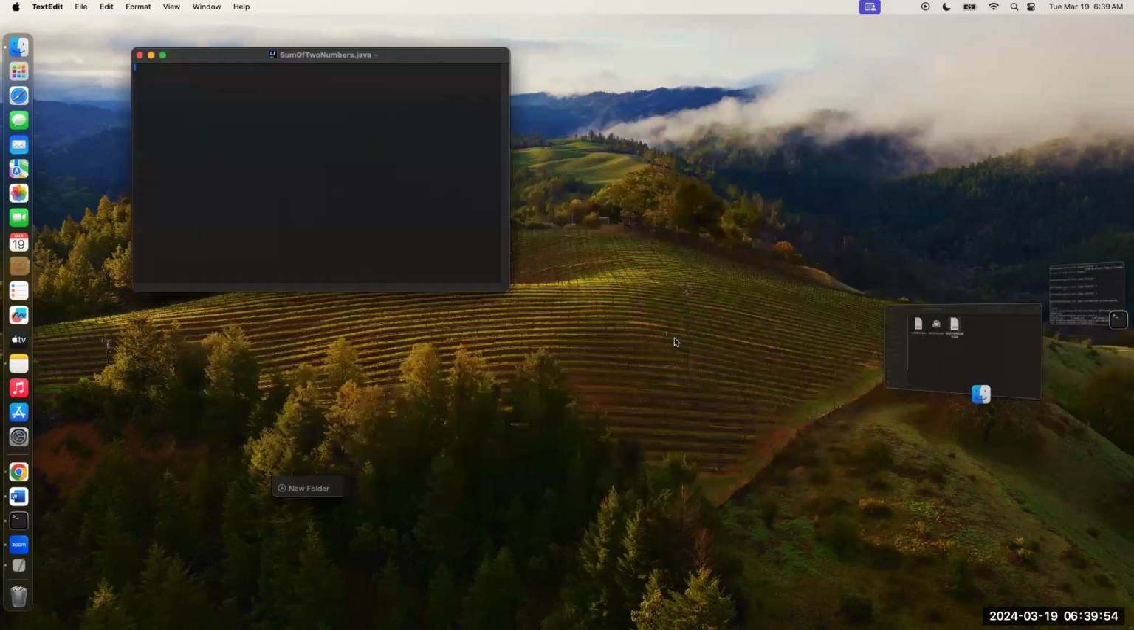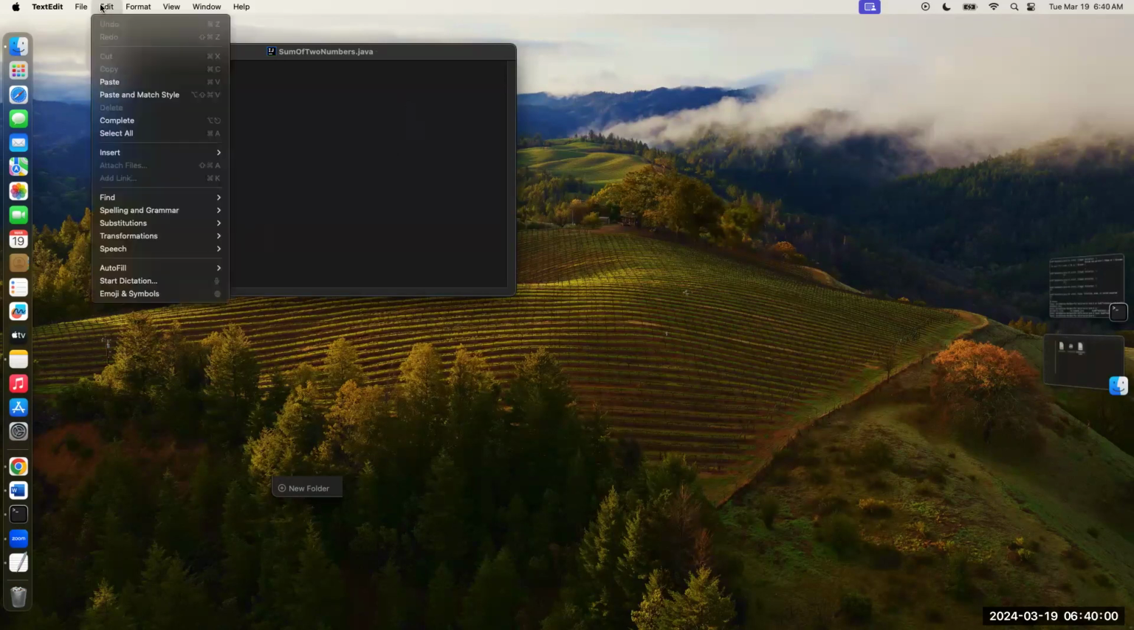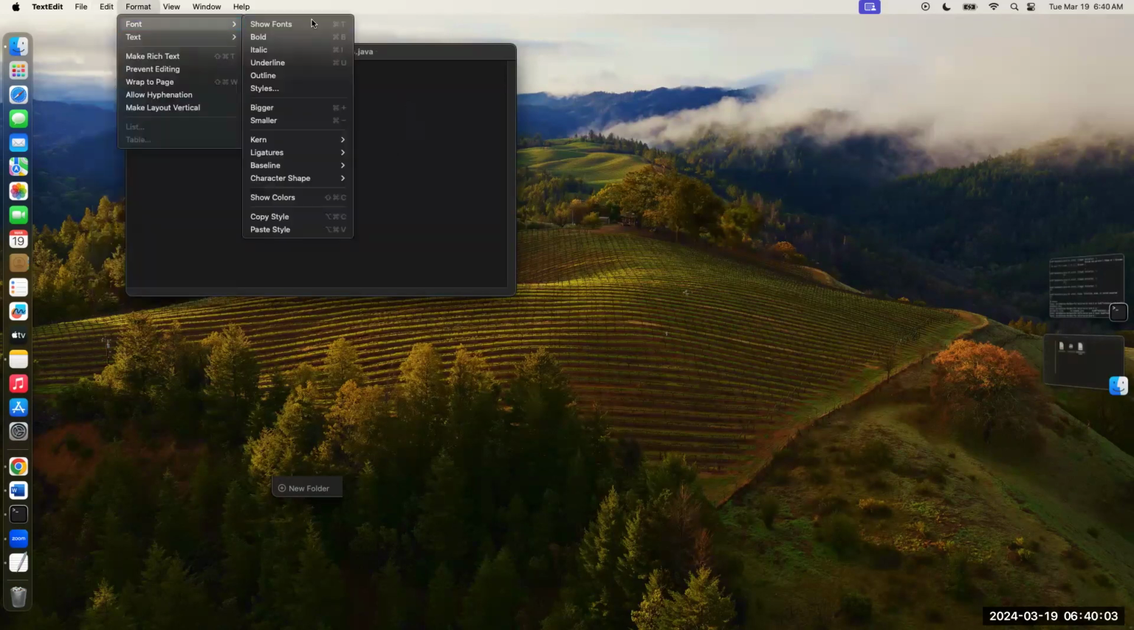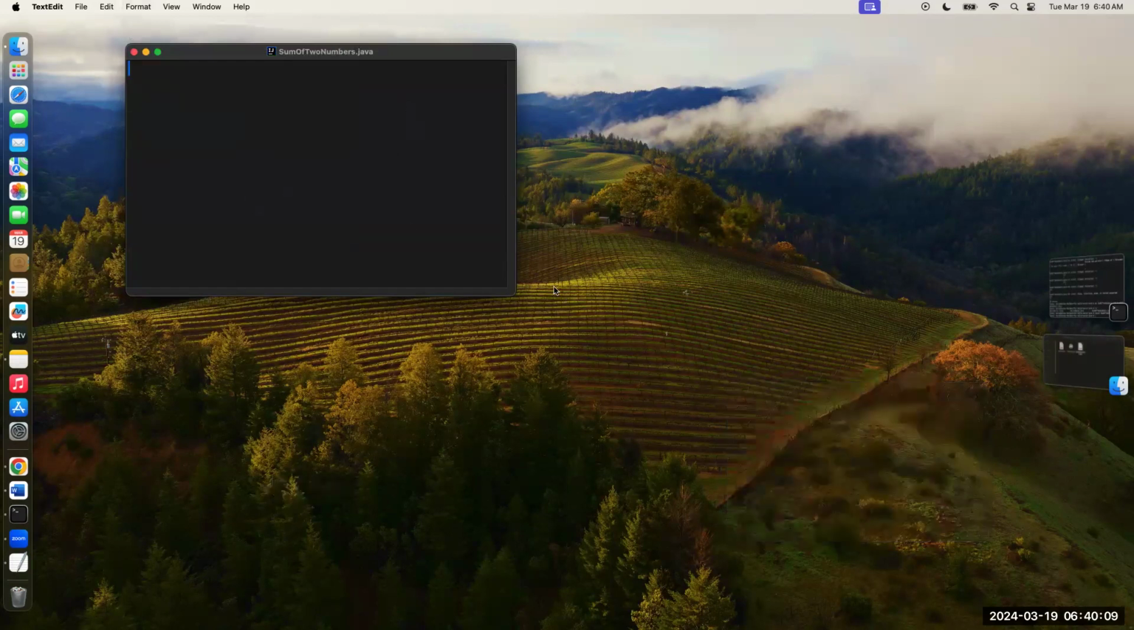Not text editor, TextEdit I'm doing here. It is taking the Java format. How are you going to write this here? Format, font, show fonts. So here we are going to say that 24 is the size I'm setting. Just I'm going to close this here. Where you are going to write it as public class SumOfTwoNumbers. I'm saying it as SumOfTwoNumbers. This is a public class.